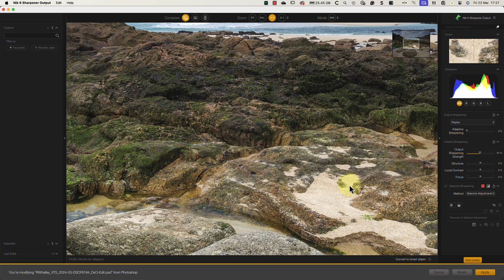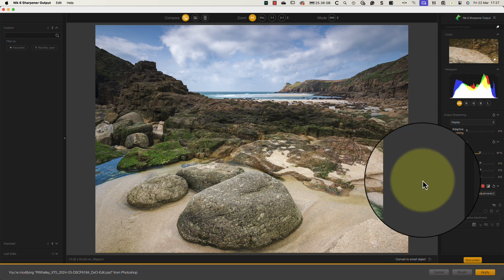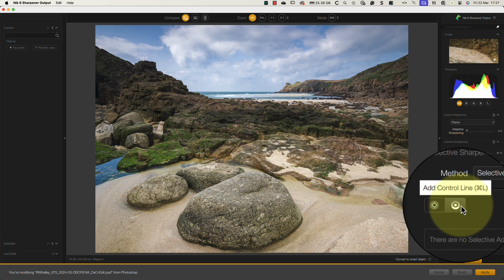My first step is to select the area where I want to apply the adjustment. But to do that, I first want to set the magnification to view the entire image on the screen. That will allow me to judge what I'm selecting much more easily. And to make my selection, I'll use either the Control Point or Control Line selection tools. I'll actually demonstrate both in this video, starting with the Control Line. To add it, I'll first click the Control Line icon.